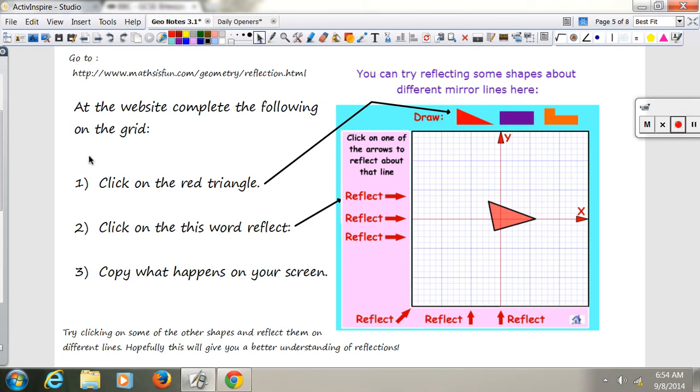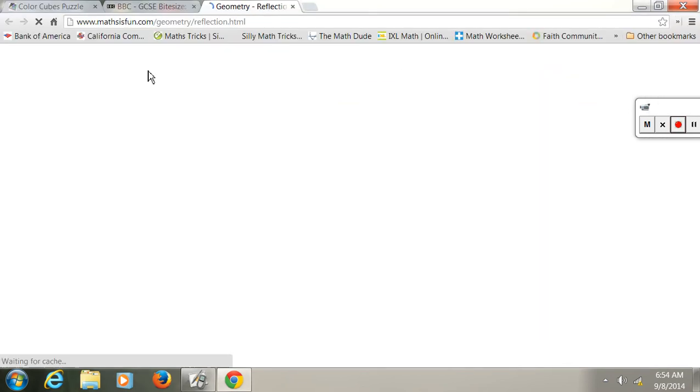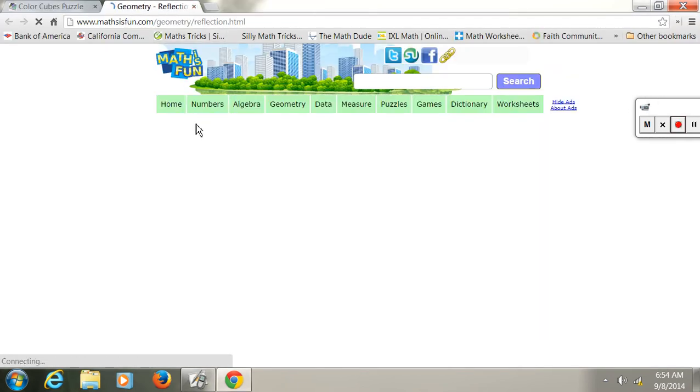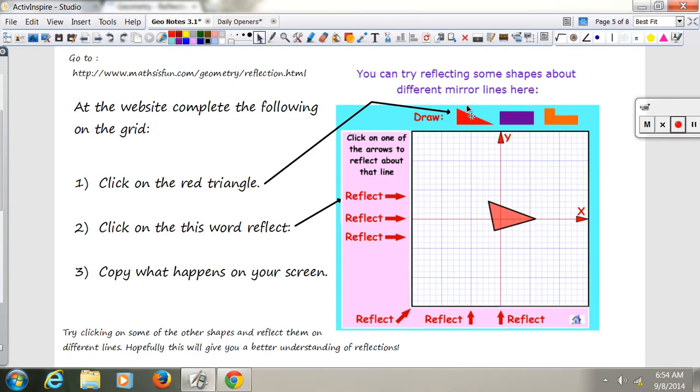Okay, now you are going to try a reflection here. I'm actually going to show you what would happen, but you should go to mathisfun.com and play around with the reflection. What you're going to want to do is first click on the red triangle. Click on that, it's going to bring it in this little square right here. Then you're going to click on this word reflect, and it's going to reflect it on this line right here. Click that word reflect, it reflects it on this line, and then you copy onto your paper, onto your notes, what you see on the screen.